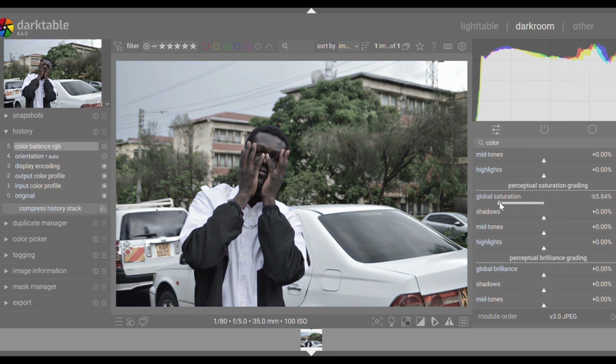That reduces the overall saturation in an image. Also, the shadows, the midtones, and the highlights are still being seen over there, so you just reduce it until you get it right. So this module is just playing the saturation until you get a good black and white image.